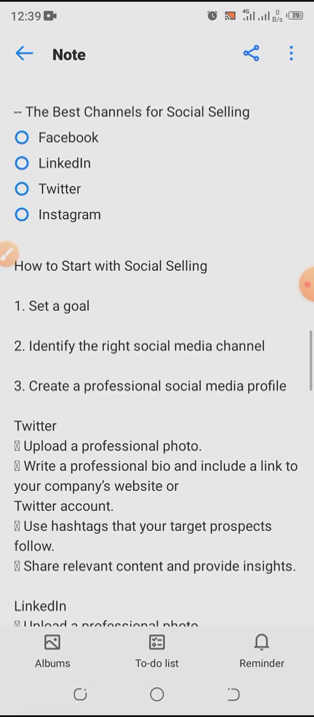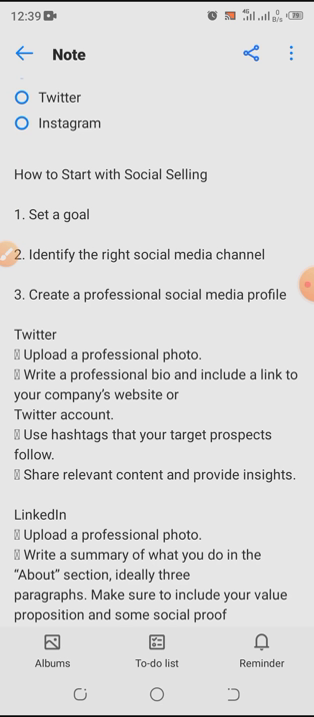It doesn't take a minute or 5 minutes to create a professional social media profile. What it takes, one, under Twitter, what they need from you is to have a professional photo. The photo that represents your brand or who you are. Then write a professional bio, including a link to your company's website if you have one. But if you don't have one, let the link be your handle link, maybe your handle link to other social media, so that it will make it professional and make you legit. People will not see you as a scammer. So these are things you make use of.